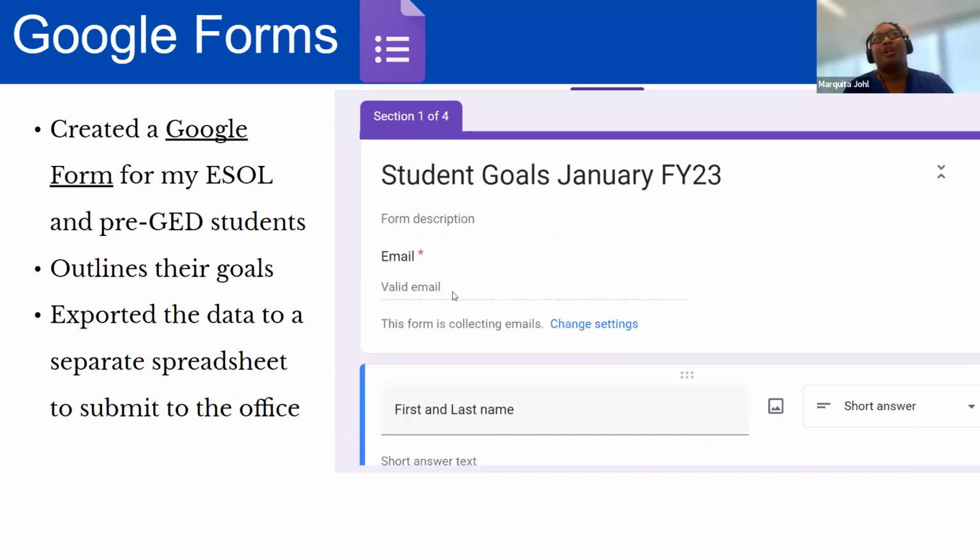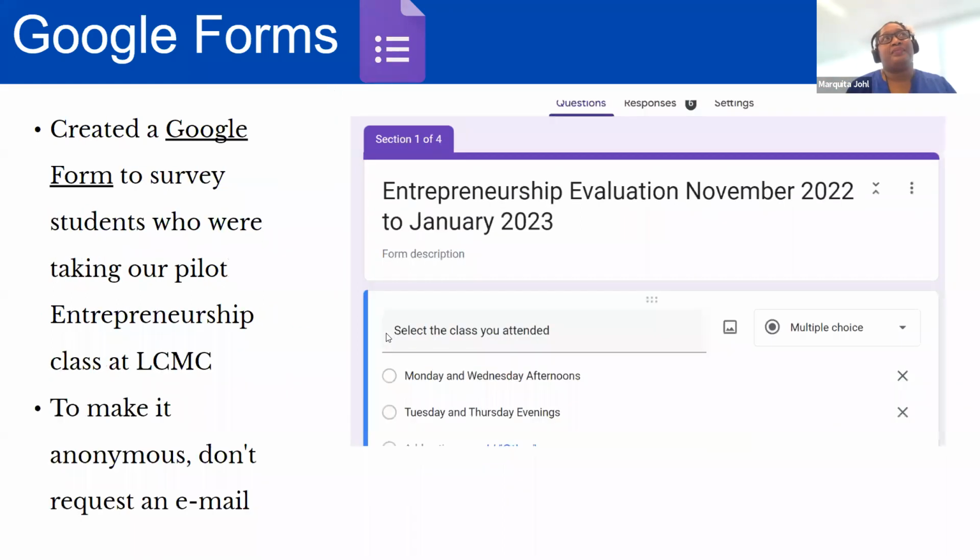This is what I mentioned earlier about setting up a student goals form that eliminated the time that I needed to spend on each individual student discussing their goals. And for the entrepreneurship class that I taught with LCMC, I created an evaluation since it's a pilot class and one didn't exist. I threw one together and students were able to give their feedback.